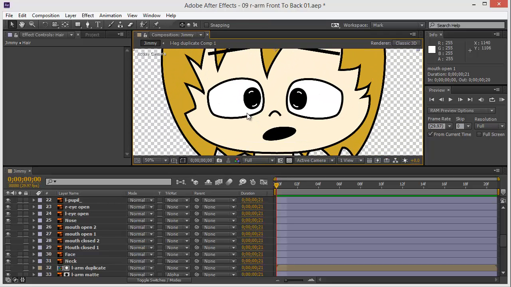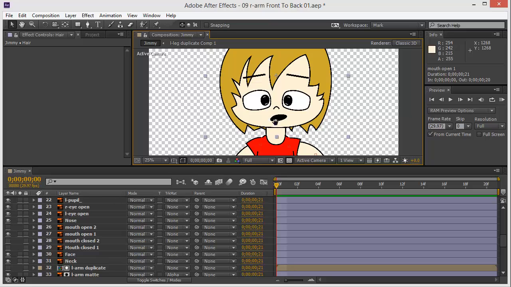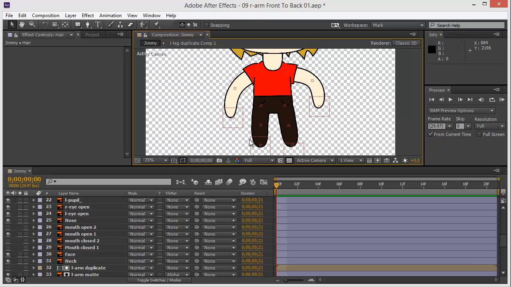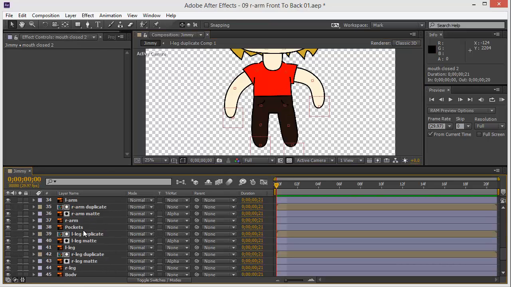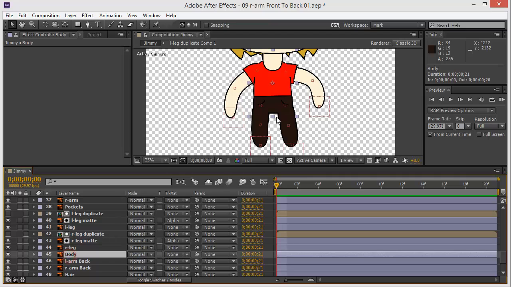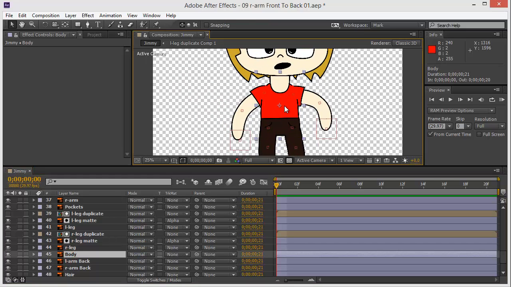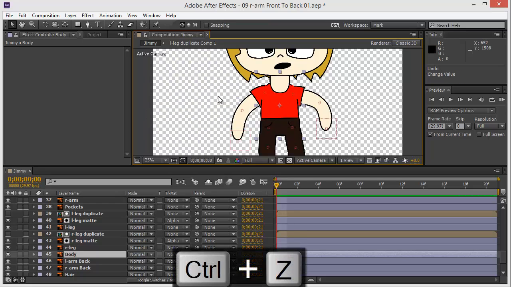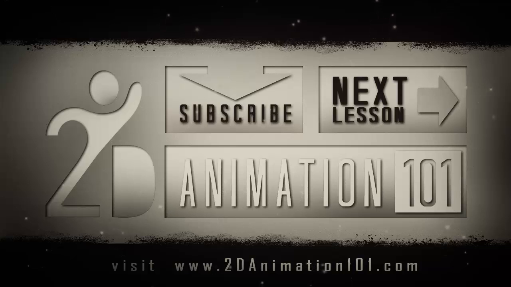In the next tutorial, I'm going to show you how to parent the arms and legs to the body. Why? Well, because let me show you something really weird that can happen. Okay, I'm going home. I'm bored. We don't want that. We want the arms and legs to be part of this body, okay? So that's what we're going to do in the next lesson. Bye-bye.